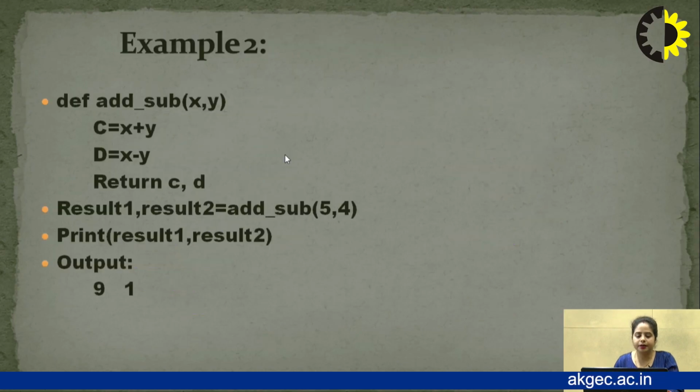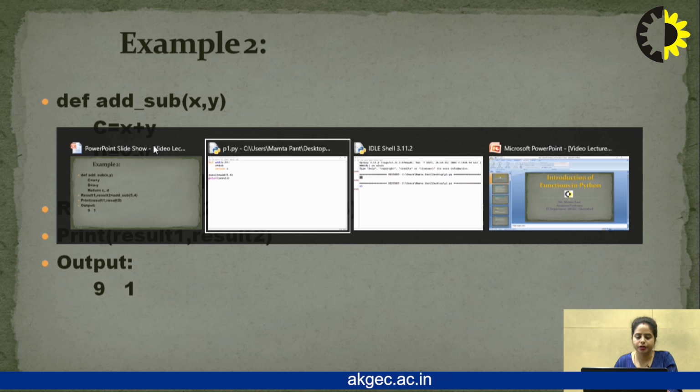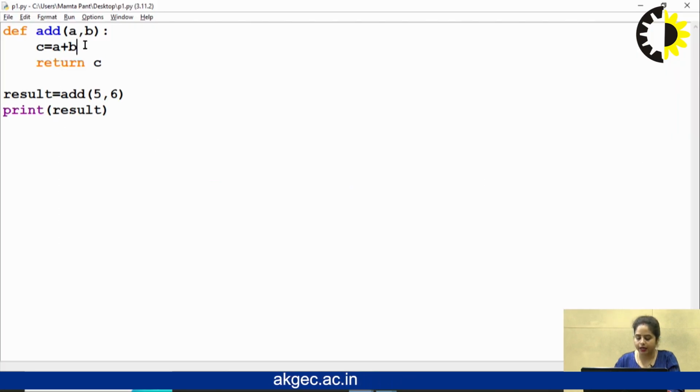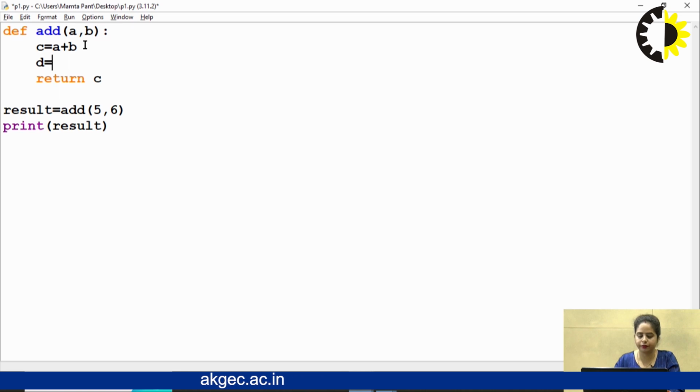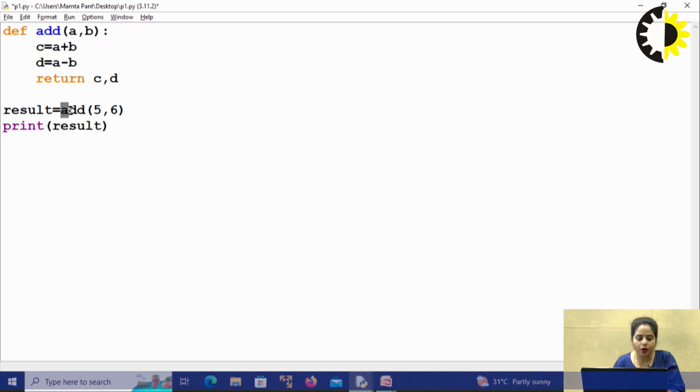Let's have another example. I wanted to do subtraction also in my function. So nothing else, I just take one more variable D equal to A minus B here. Okay. And return C and D here. Now after calling this function, after the execution of this function, I will get two values. So I have to store them in two different variables.